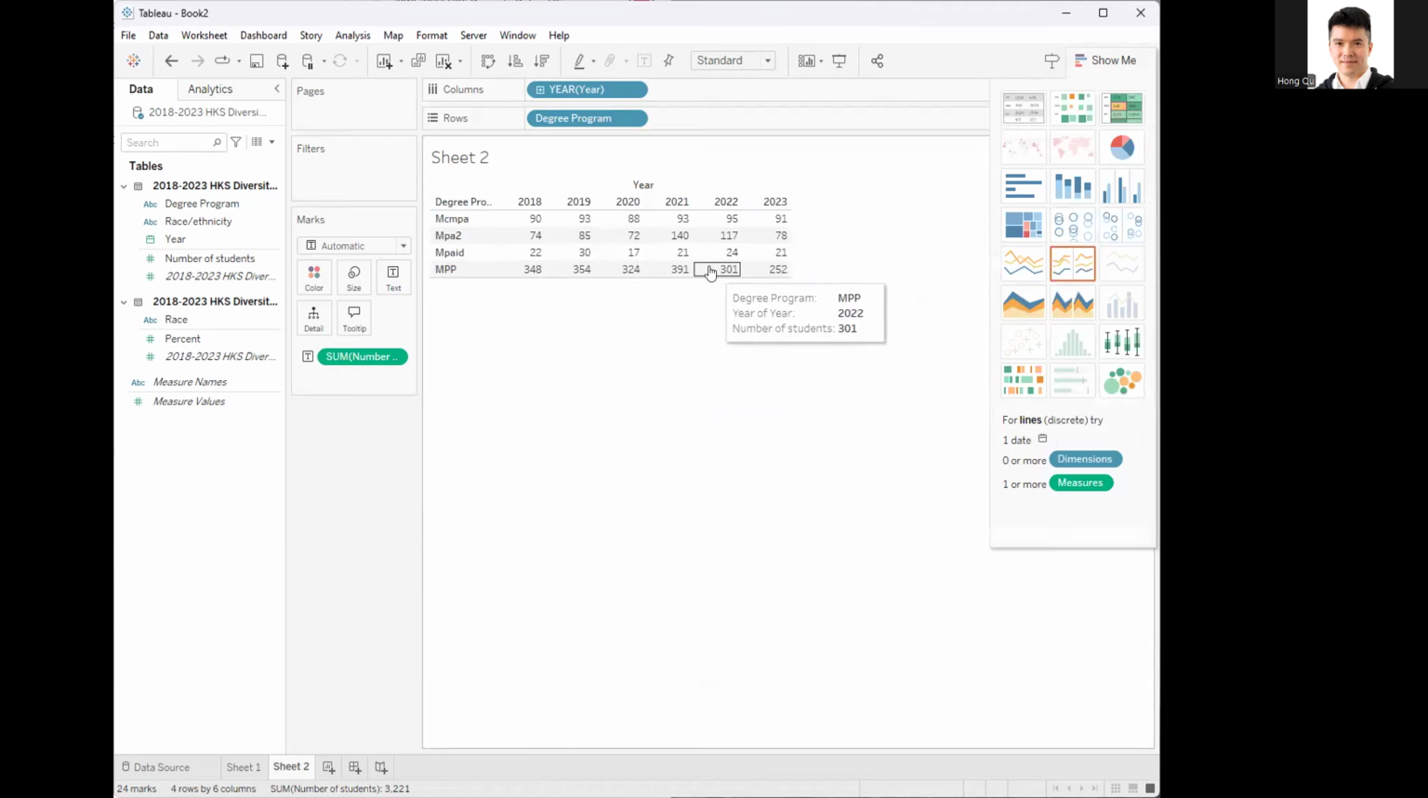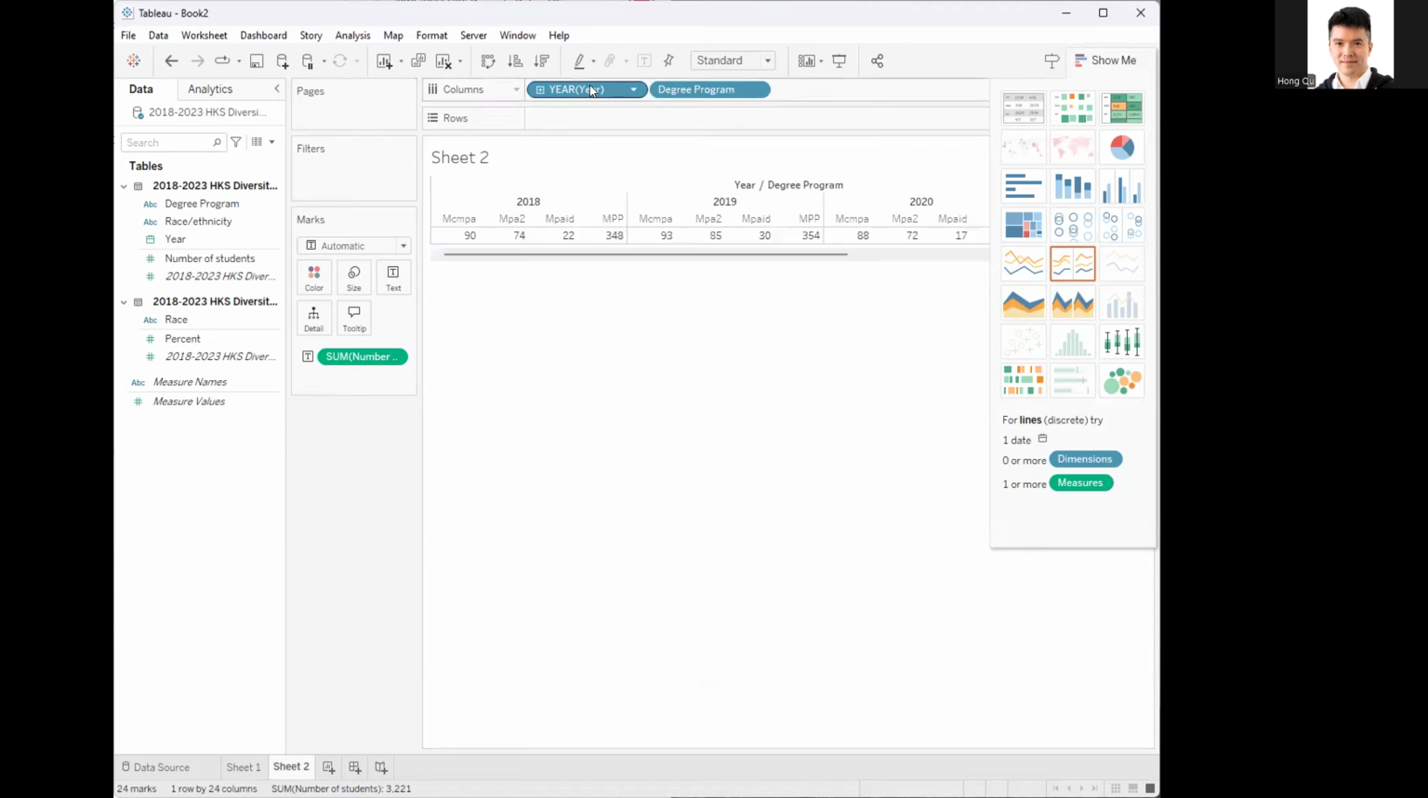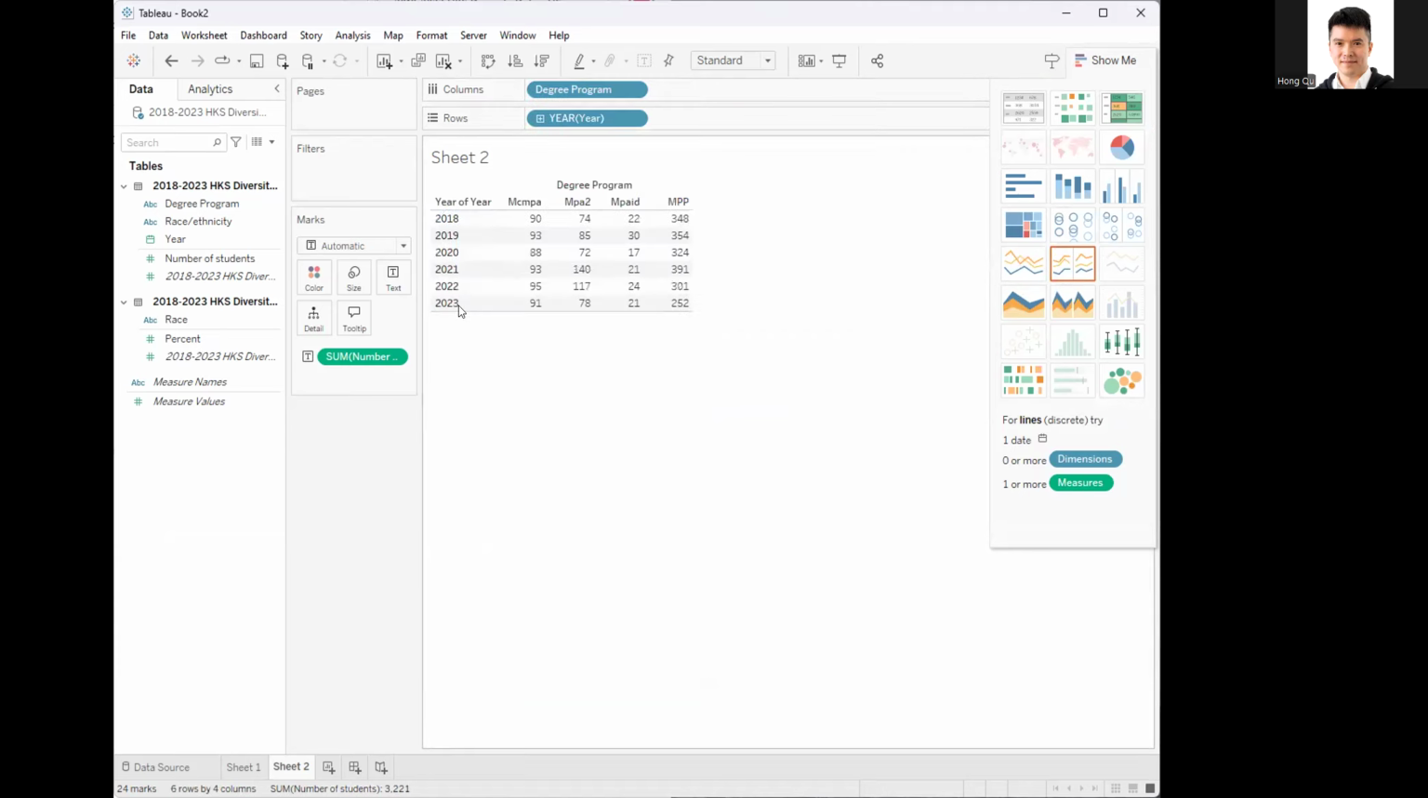Actually, looking back at the Google Sheet, it's the other way around. The years are in the rows, and the degree program is across in the columns. It's very easy to fix or change these in Tableau, and that's one of the reasons I prefer Tableau to Excel. You can just re-drag this over here and drag year down here. Now we have the years, we have the degree programs. The only thing missing is within each year, we need to show the ethnicity in order to reproduce the exact data table we have in Excel.